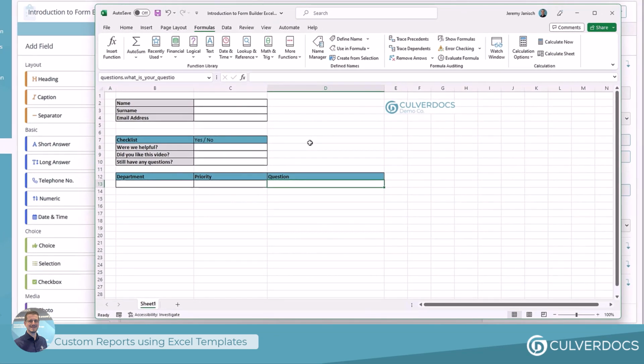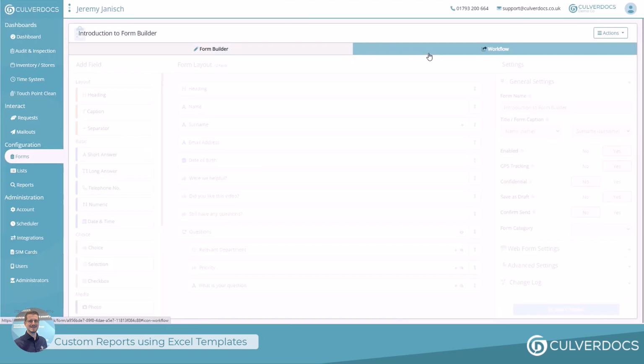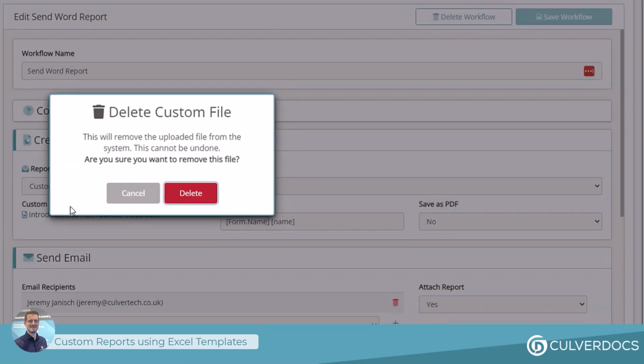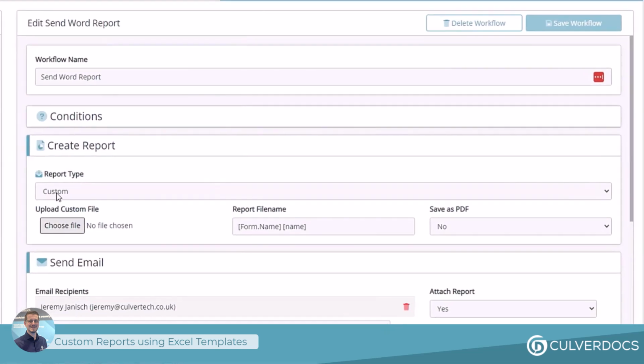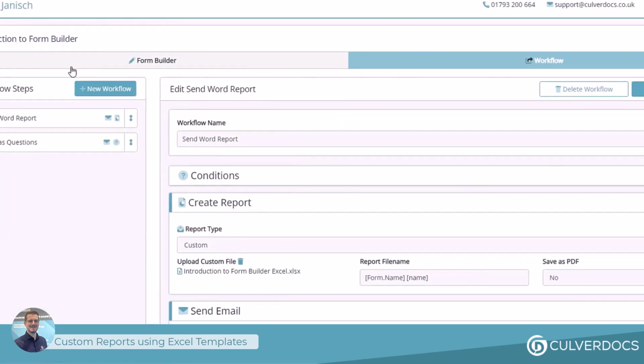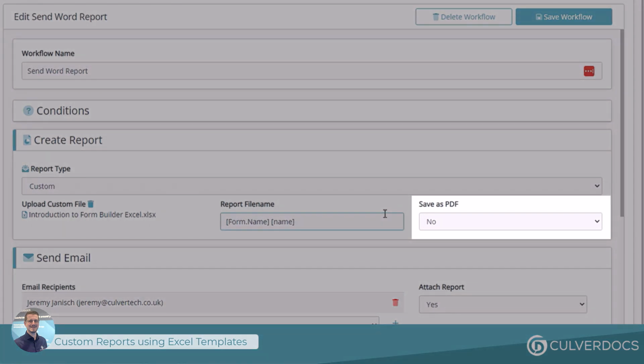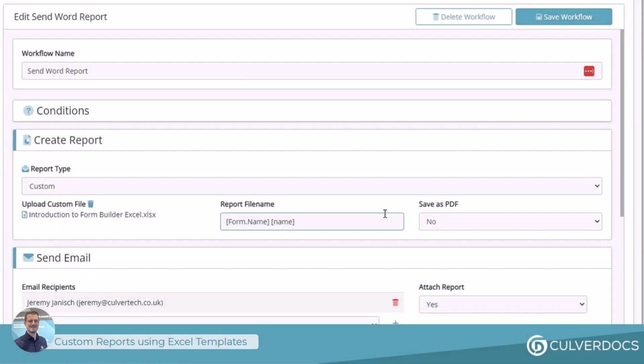In terms of uploading the file, this works exactly the same as the Word document that we did earlier. So if we come back into our workflow, under Create Report, we can now delete our Word document and select our new Excel document to use instead. Typically, if you're using an Excel document, you may want to set Save as PDF to No. Though you can PDF an Excel document, you may need to configure or consider your print areas or any other separate sheets within the workbook.